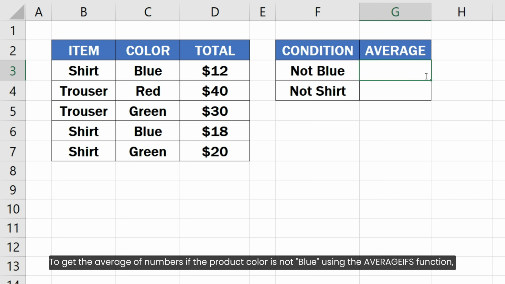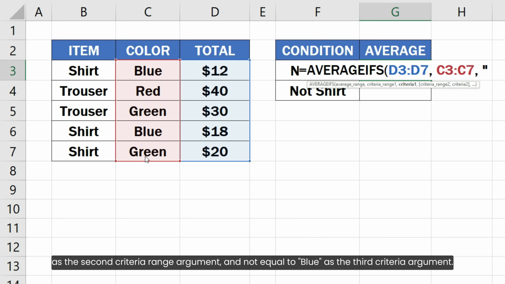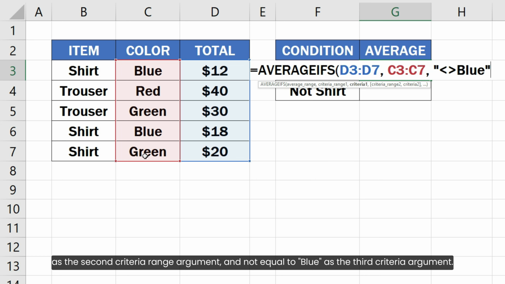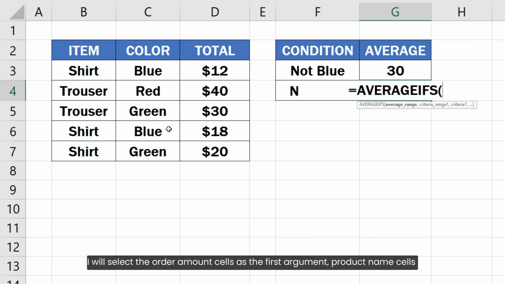To get the average of numbers if the product color is not blue using the AVERAGEIFS function, I will select the amount range as the first average range argument, product color range as the second criteria range argument and not equal to blue as the third criteria argument. Similarly, to get the average amount if the product is not shirt, I will select the order amount cells as the first argument, product name cells as the second argument and not equal to shirt as the criteria argument. As you can see, we now have the average of the numbers if the color is not blue as well as if the product is not shirt.